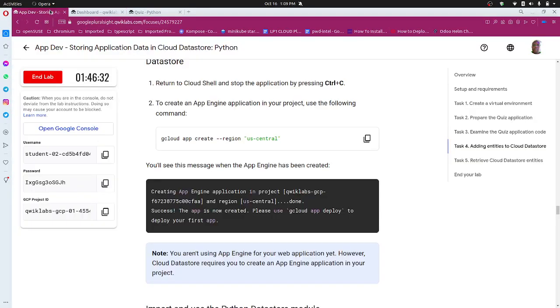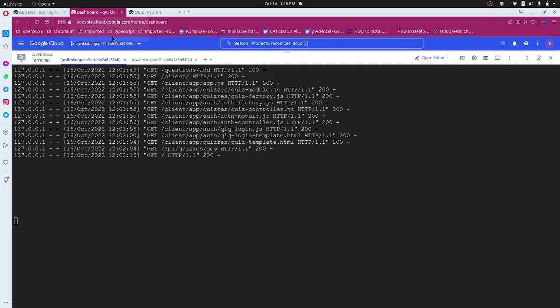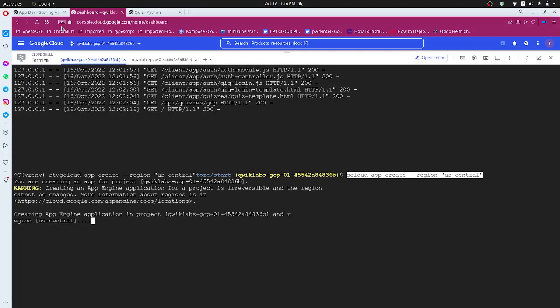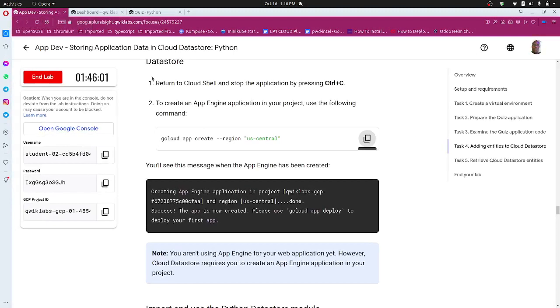Let's reconnect. All right, so we'll create an application. And that application will be created in region US Central. Okay, so let's paste that one. Okay, so that's happening. So create an App Engine instance. Each project has just one instance. Then you can create different versions of that instance.